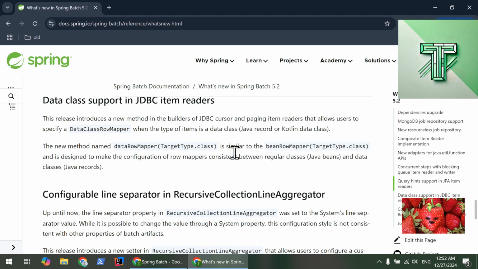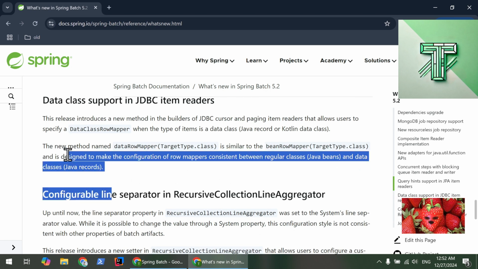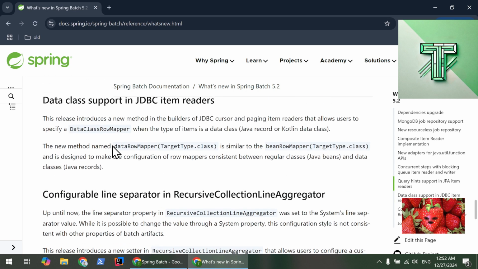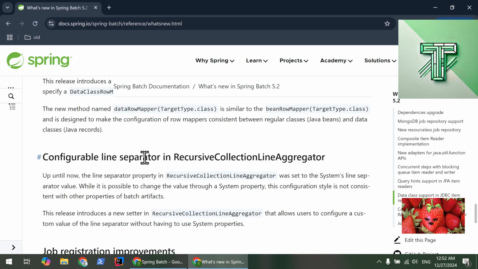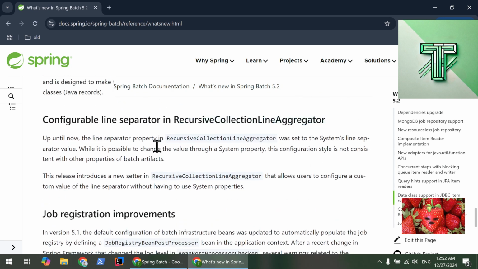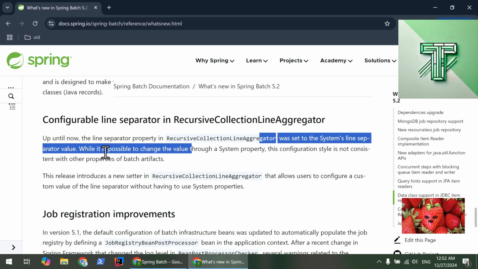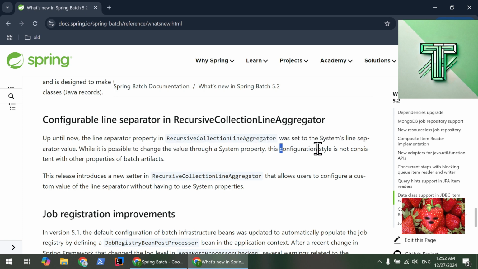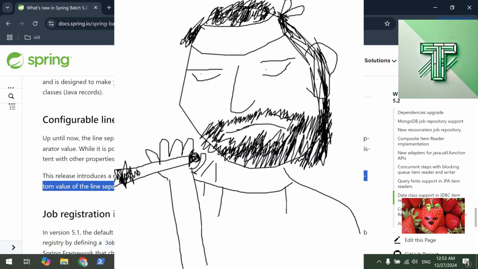And now, the pièce de résistance. A customizable line separator in RecursiveCollectionLineAggregator. Before version 5.2, this was tied to the system line separator. Want a custom separator? Change a system property. Inconvenient? Sure, but functional. Now Spring Batch gives you a new setter for this property. No more messing with system settings. Just configure the separator directly in your job.